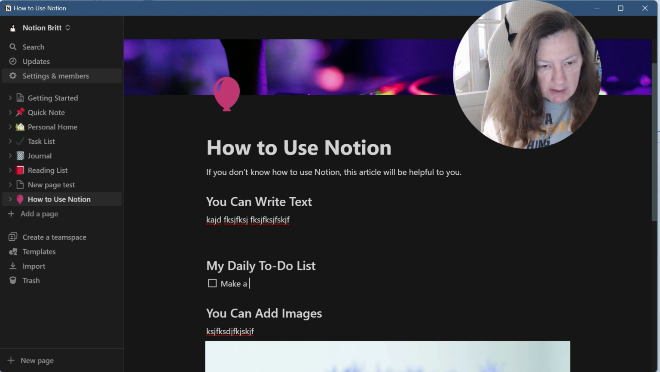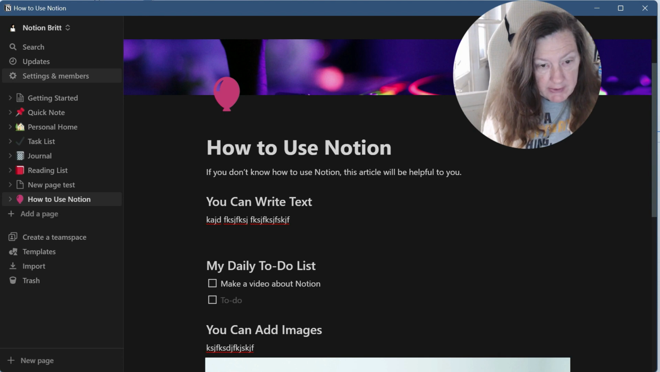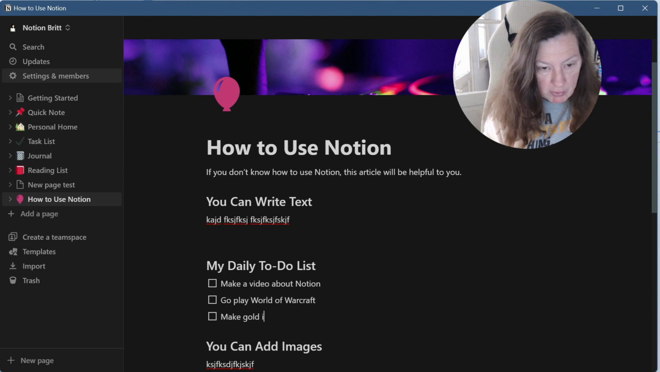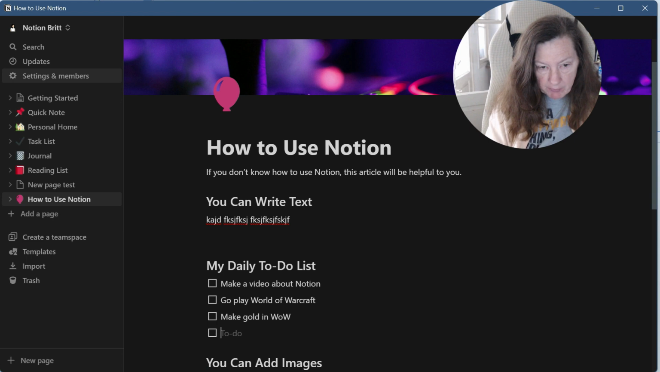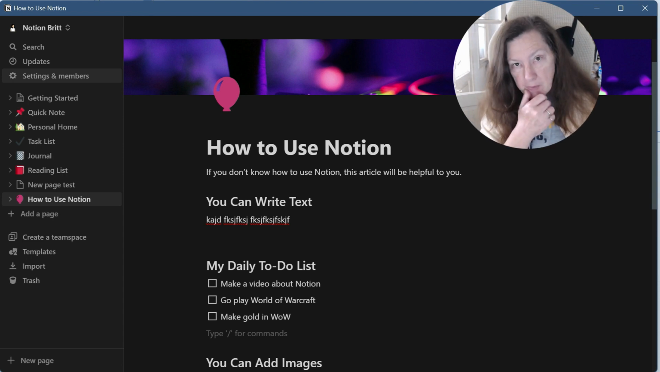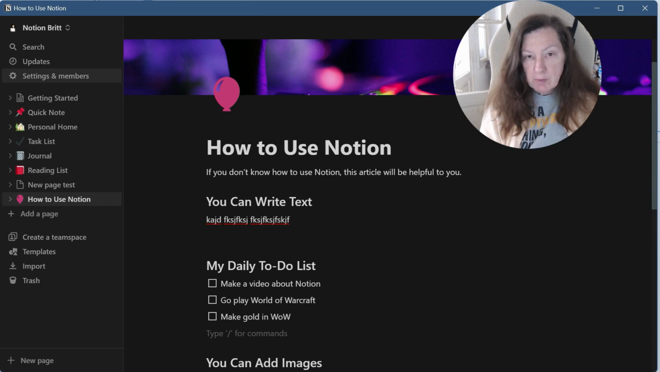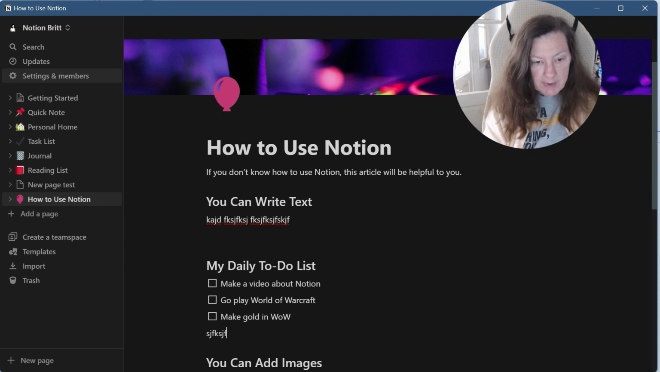So we're going to make a video about Notion. Then, once I'm done with today's list of tasks, go play World of Warcraft, make gold in World of Warcraft, and I can continue, and every time I hit enter or return, it will make a new to-do list field. When I'm done, for today at least, I can just hit enter a second time, and just like you would experience in Word or any other word processor, the fields will now disappear. So when I write now, it will write plain text.